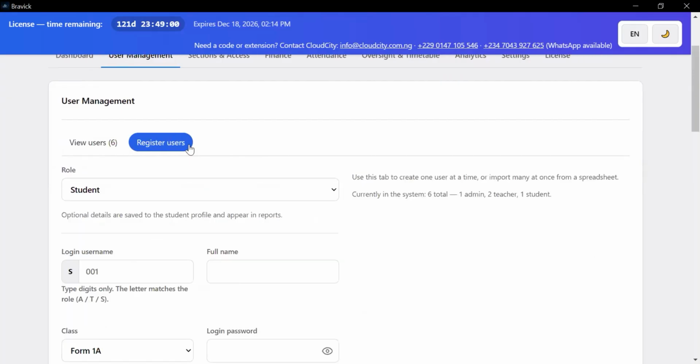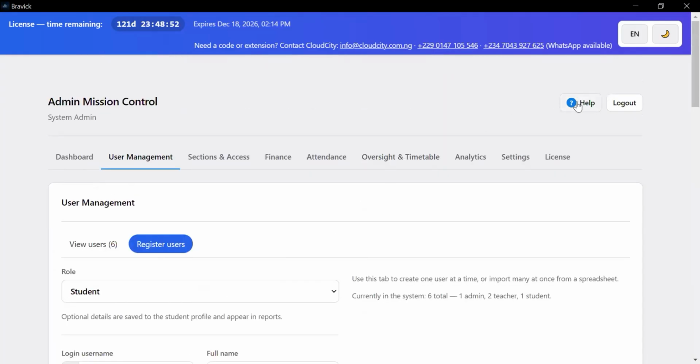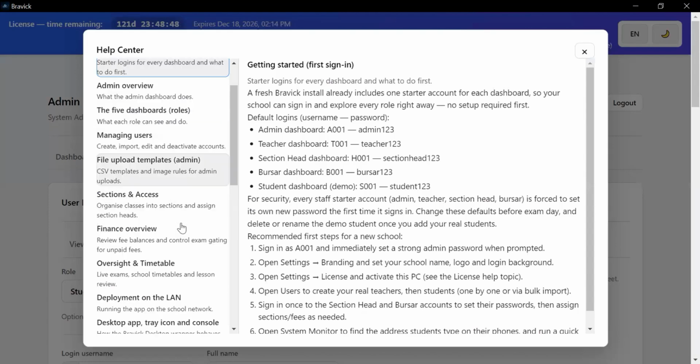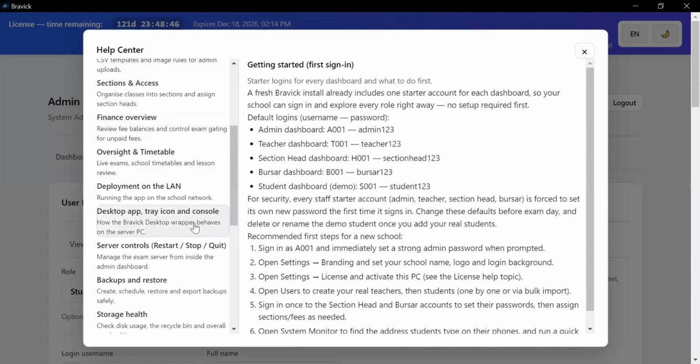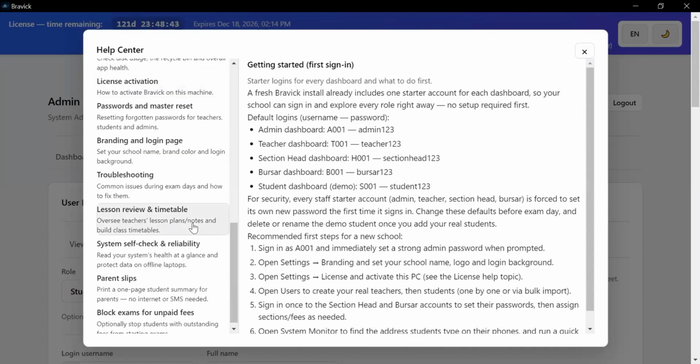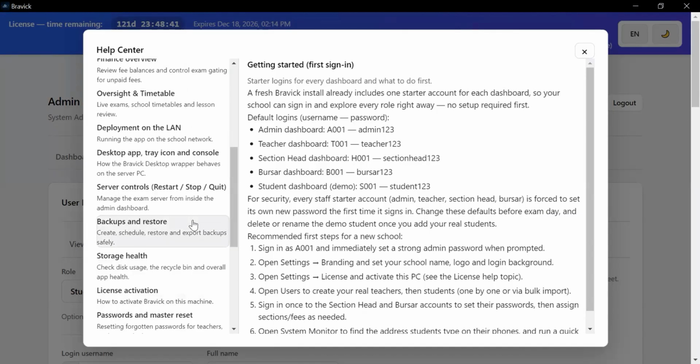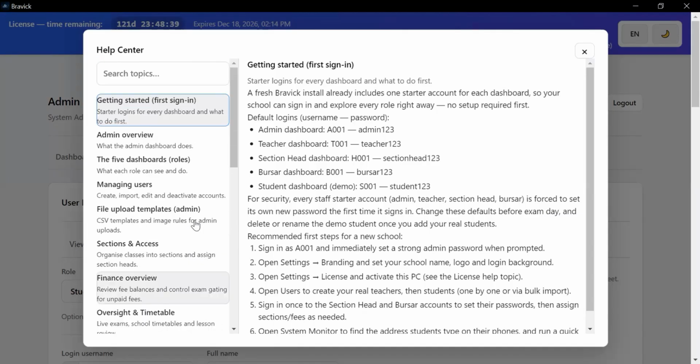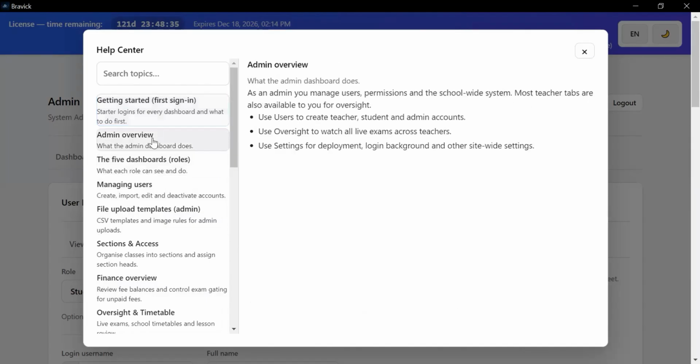Now, if you want to register a user, how do you do that? You click on this, it's very easy. Register users. And don't forget this help button. This help button can actually help you navigate through this software. Anything you are looking for, you are likely to find every resource that you need right here.